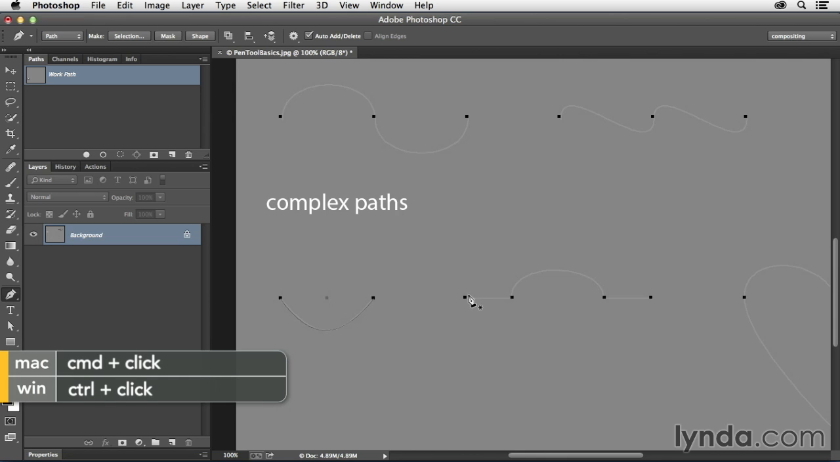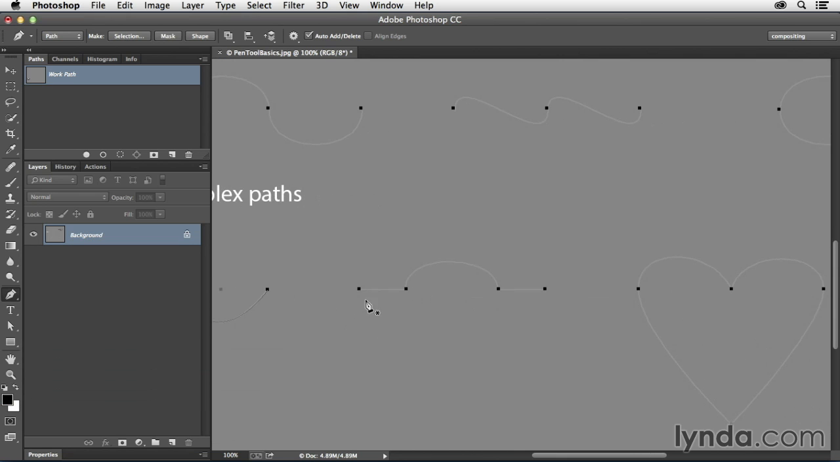Now, in order to end this path, I'll hold down the Command or the Control key and click in the image area. In order to create this second shape, I'll click once to start the path, and then click again to create the straight segment. Then I want to start the curve going up, so I'll click on the anchor point and drag up. That starts my curve in the upward direction. Then I'll click and drag down in order to finish the mountain.